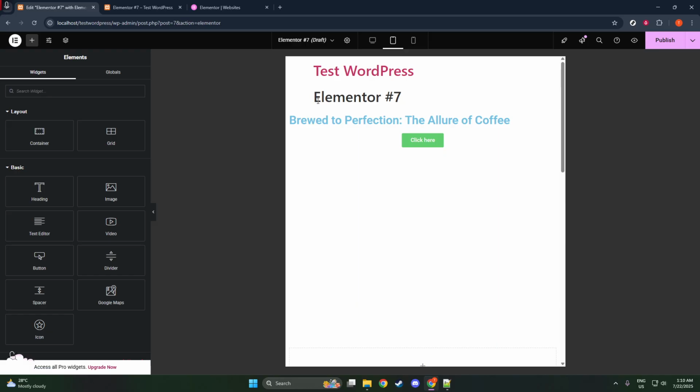By using these device-specific settings, you can make your Elementor creations truly responsive, ensuring they look amazing no matter where or how they are viewed. This will give your audience a seamlessly enriched experience that's both engaging and professional. Make sure to explore these settings to create the best possible user experience across all devices.